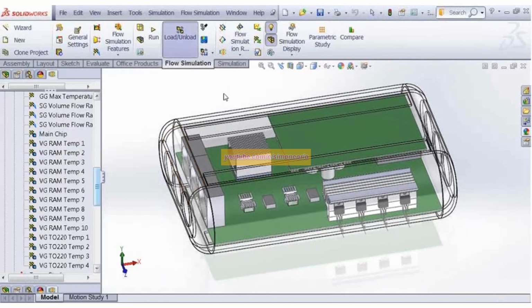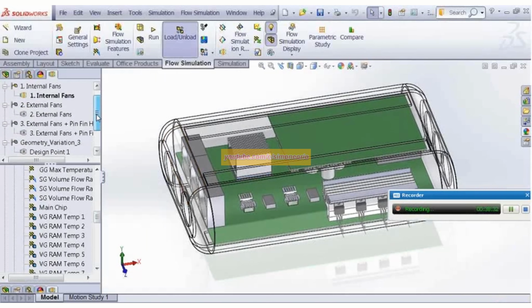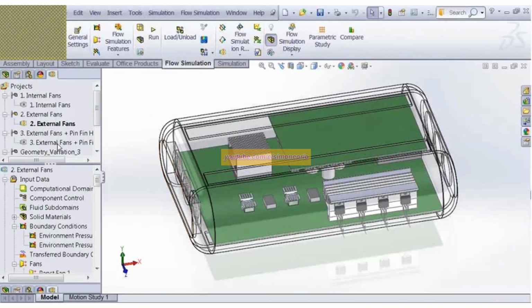In 2013, we've added enhanced comparison capabilities. So of the 3 models in here, I want to compare what's the temperature of the microchip for the internal fan model against the external fan model, where we have them directly on the face, and versus the external fan model with the pins.